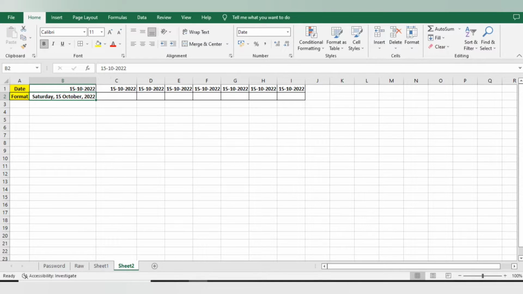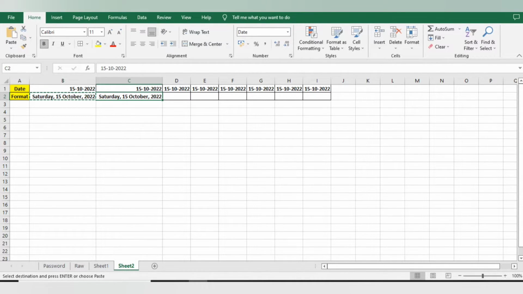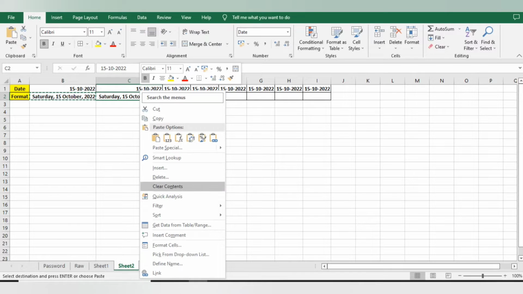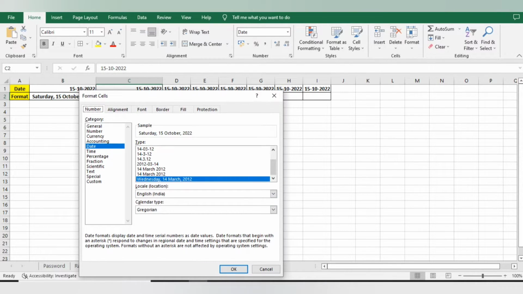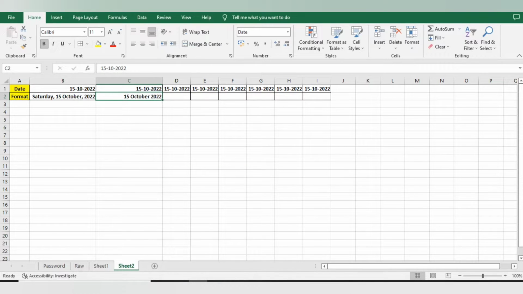See, guys, it got changed. It's like 15th October 2022 and it's Saturday. Let me change it to a different format, guys. Again I'll right click, then go to Format Cells, then I will make it in this particular way. I just want 15 October 2022.